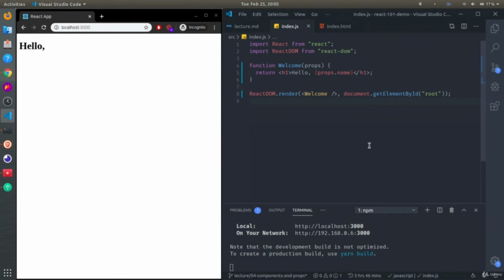Notice that the Welcome is capitalized because every React component is capital case. We will discuss why it is this way later. The simplest way to define a component is to write a JavaScript function. Every React component does two things. It takes a single argument called props and returns the JSX, the UI it wants to render.